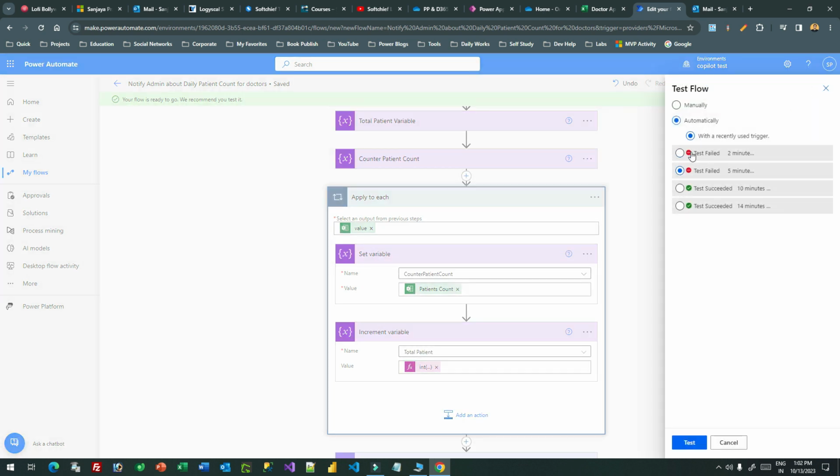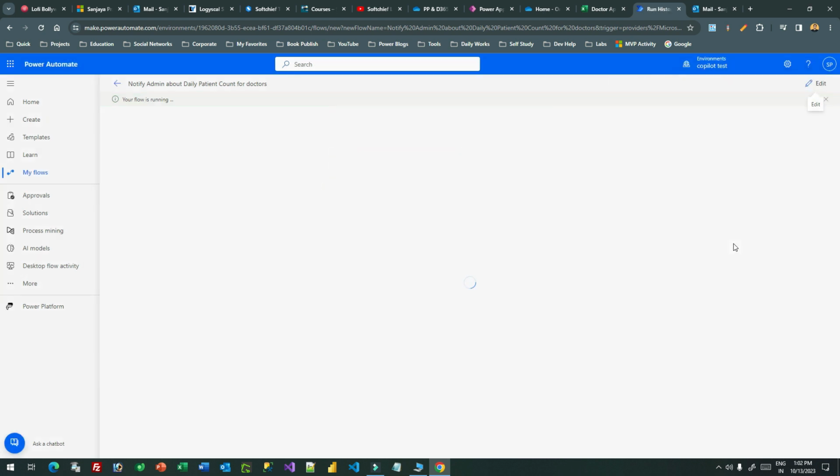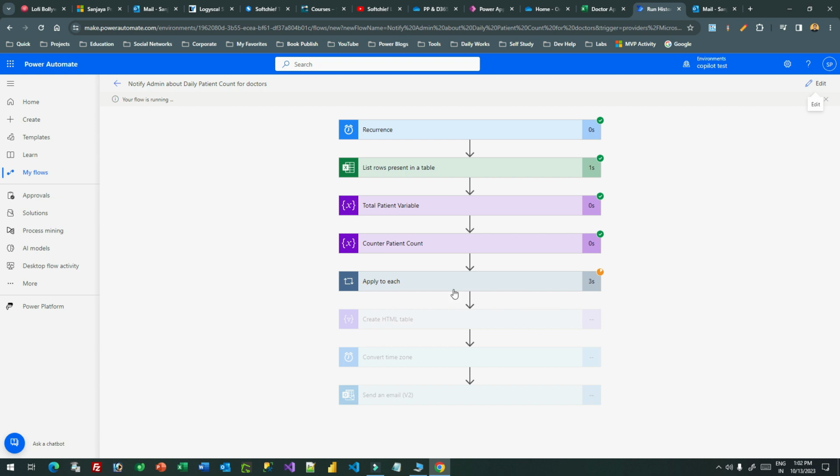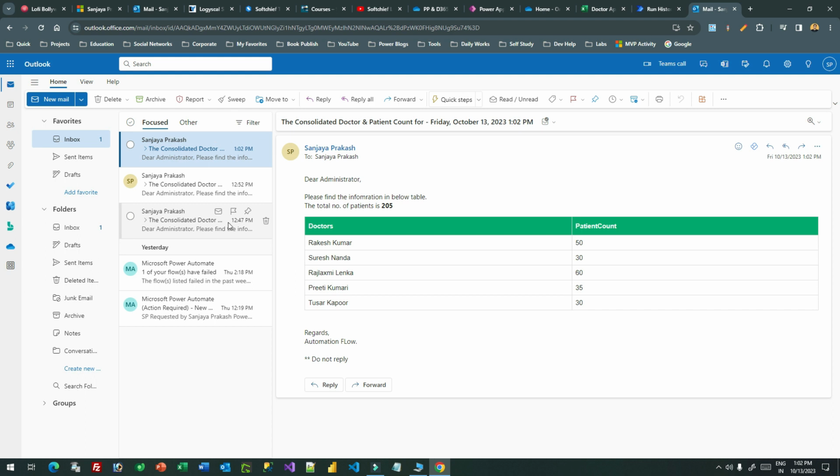I can use the same failed case and see what happens, or we'll see if it is running properly. Now apply to which loop is running, and now the flow runs successfully. I can check my email. You see guys, the email is received. The total number of patients is 205. So if you sum all these patient counts, it will give you 205.